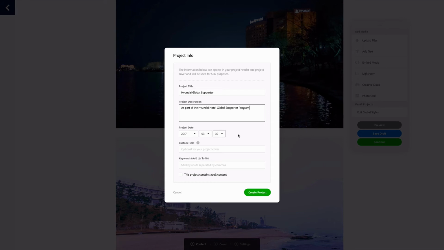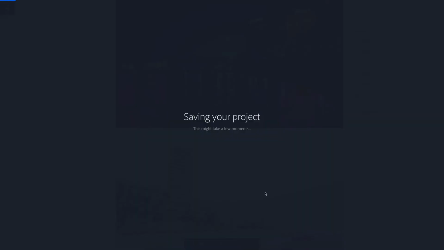Okay. Project date, custom field, if you want to add in anything, but the keywords, this is where it's really cool. You can add in any sort of the keywords that you want. So Hyundai Hotel, C-Mark was one of them that we stayed at. Gyeongju was the other one. And Korea, that's the country, Flixel. And you can add in as much as you want to. There's no adult images here, so you can uncheck that. And create your project.